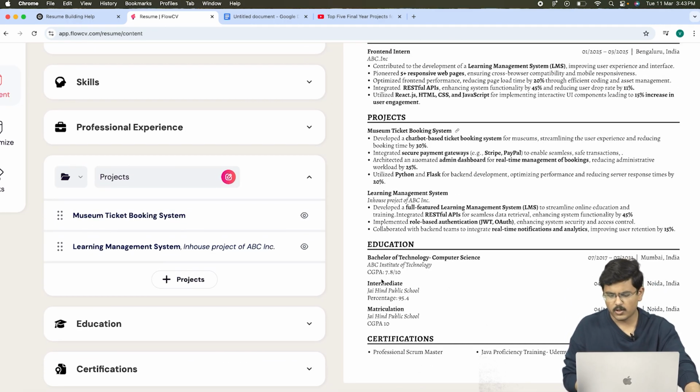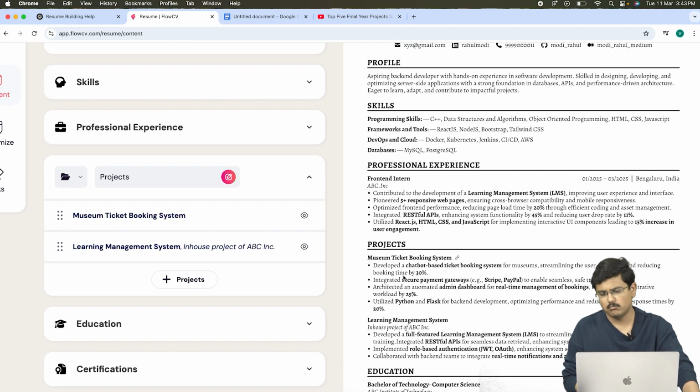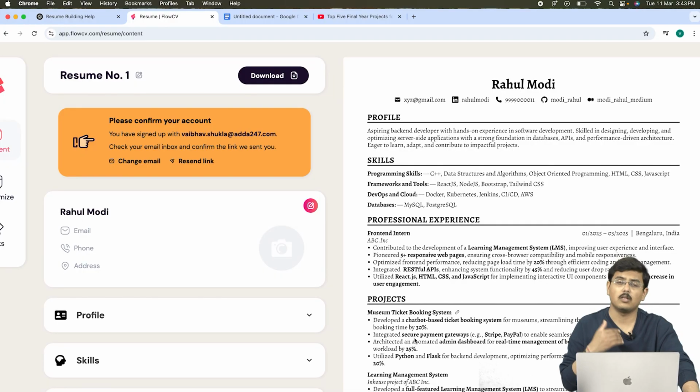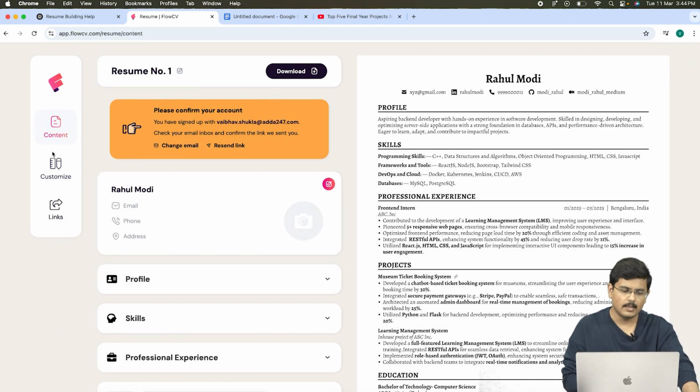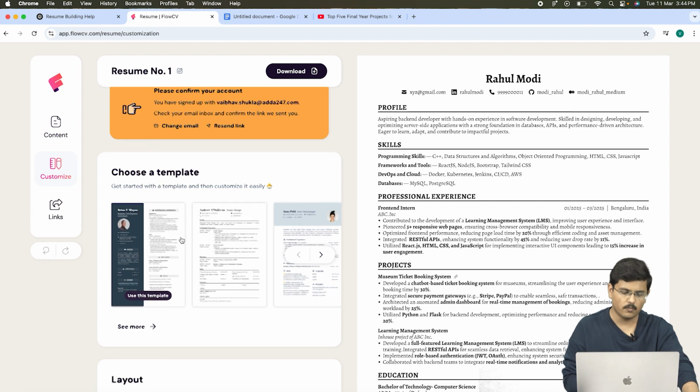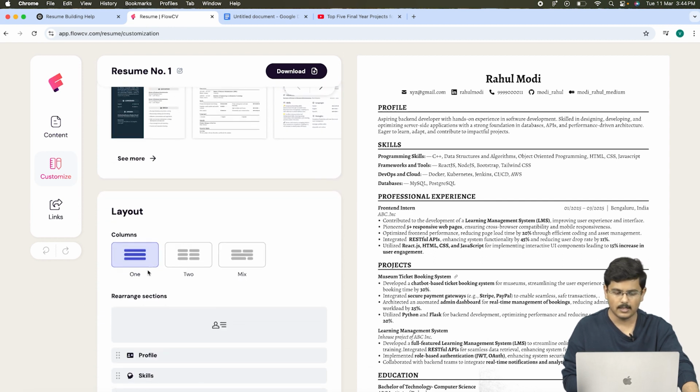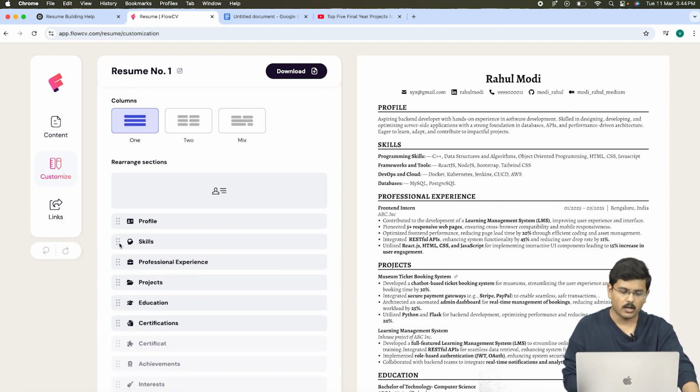Now you've added education, you've added certifications, you want to add interests, good enough. You don't want to add them, no worries. Fine. If the particular company asks that you should add your photograph here, do add it from this particular section, otherwise you don't need to. Then you go to the customize section. If you want the layout to be like this, you can select one. You can rearrange the sections.